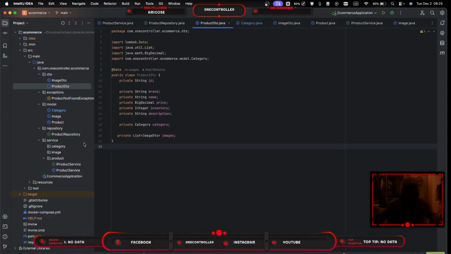Okay, so as I was saying, if you had a user model, you don't want to map out the passwords. That's what you do. You use a DTO, data transfer object. I don't know other use cases, but yep.